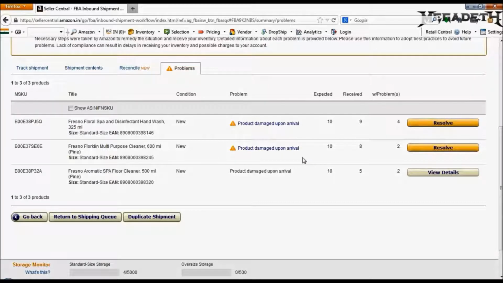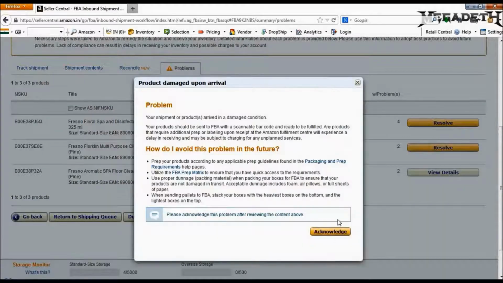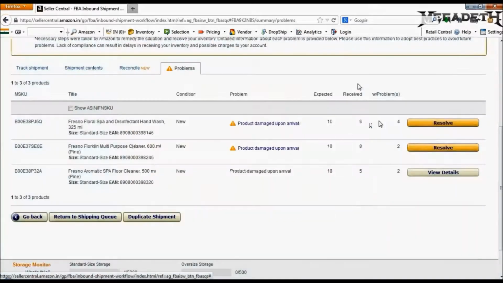So if the option here is damaged upon arrival, you will have to create a removal order. And when you create a removal order, the product will be sent back to you within 7 to 14 days. So you will click on resolve. Once you click on resolve, you will have to, in the next page, just read what the screen says and then click on acknowledge. Once you click on acknowledge, the return request will be submitted and your products will be sent back to you.